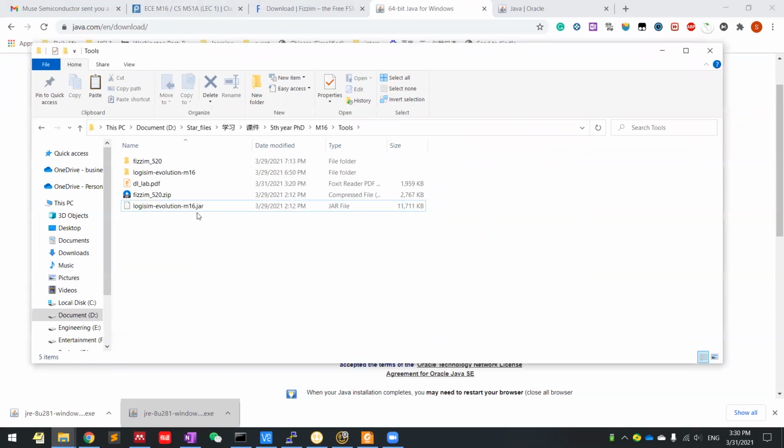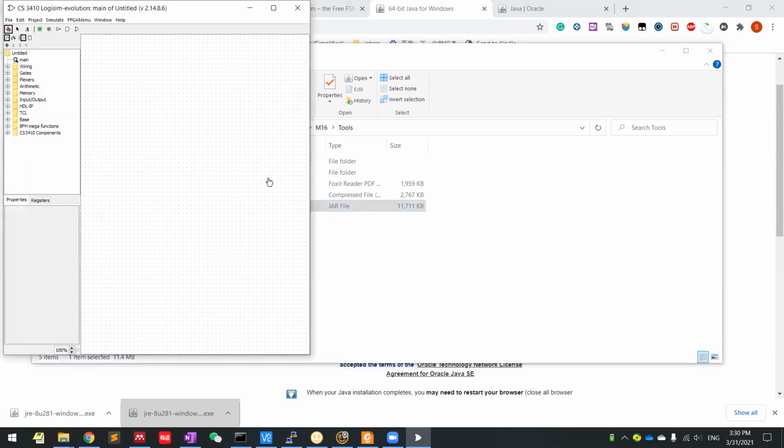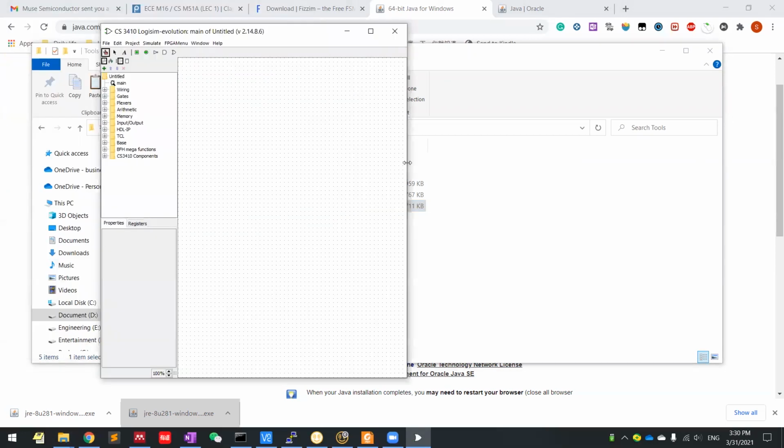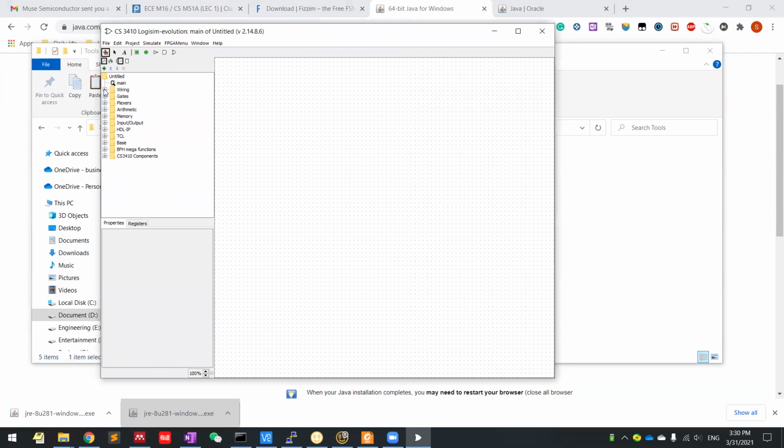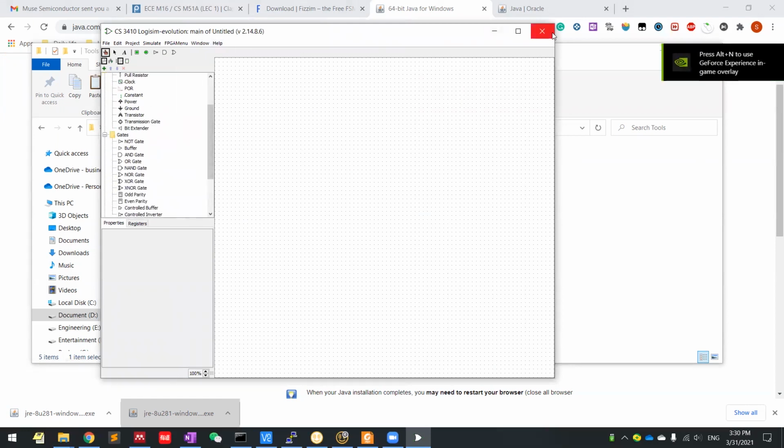Then you can go back to the folder where you downloaded your Logisim and FISM, and you can double click it, and then it will automatically open with Java. So you see you have the tools, you can add your logic gates and start to use the Logisim.